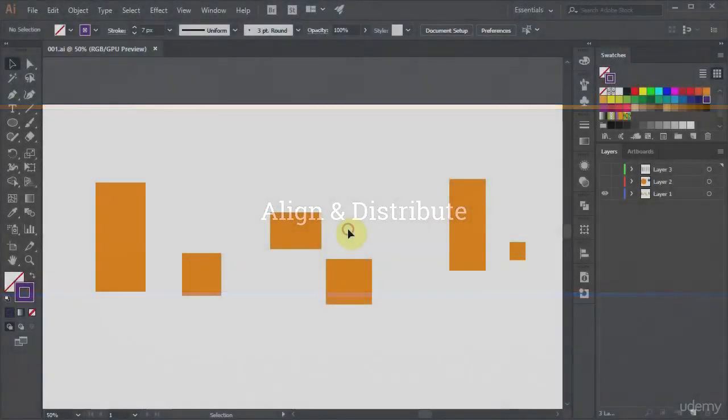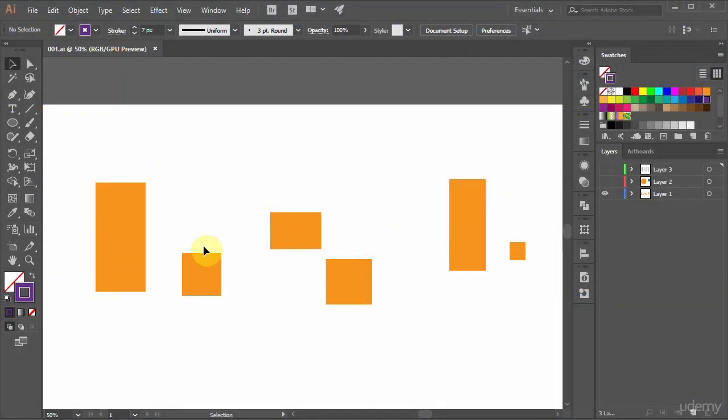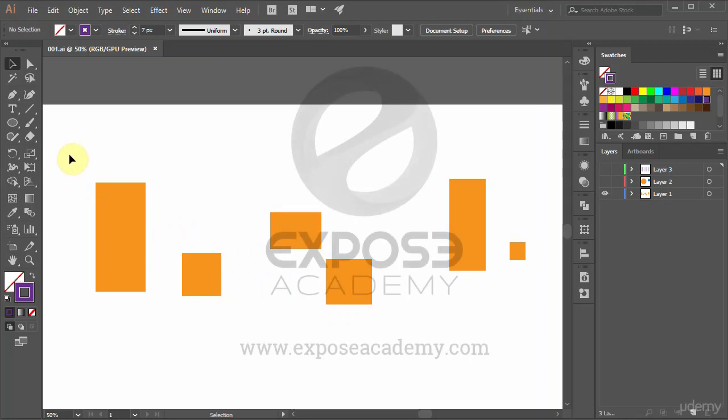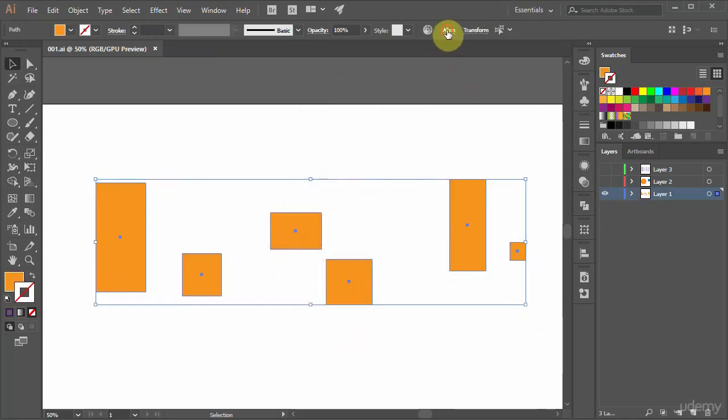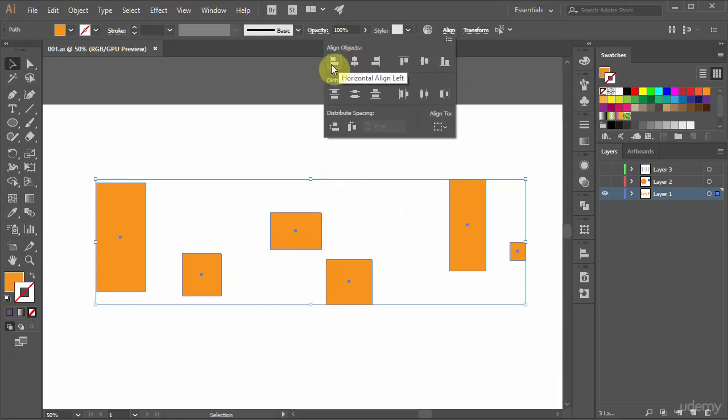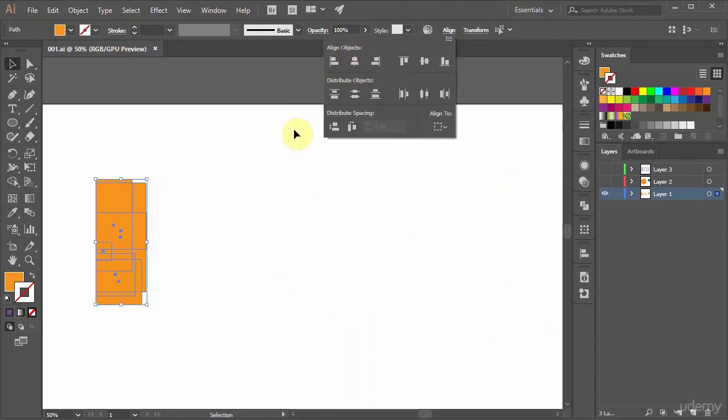When we have multiple objects like these, sometimes we need to align them in a certain way. In this file, we have several random objects. The align function is pretty straightforward. Clicking this will align all of the objects to the left.